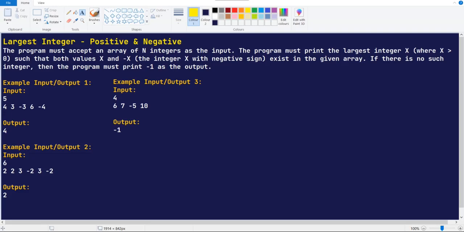Today we are going to solve the SKIDMARK daily challenge of 3rd September 2021. Here is the problem they have given: largest integer, positive and negative. The program must accept an integer on the first line, and on the second line it will accept n space separated integers which include both positive and negative values.